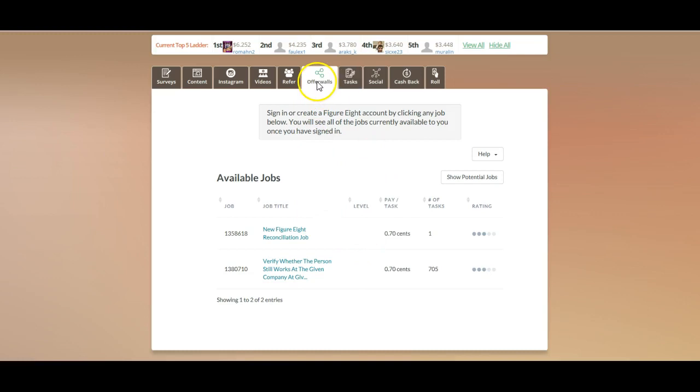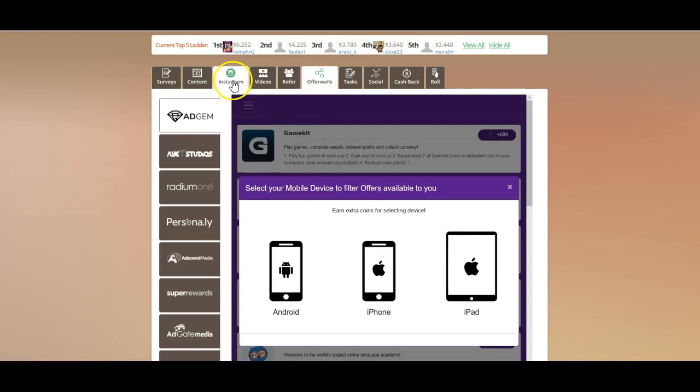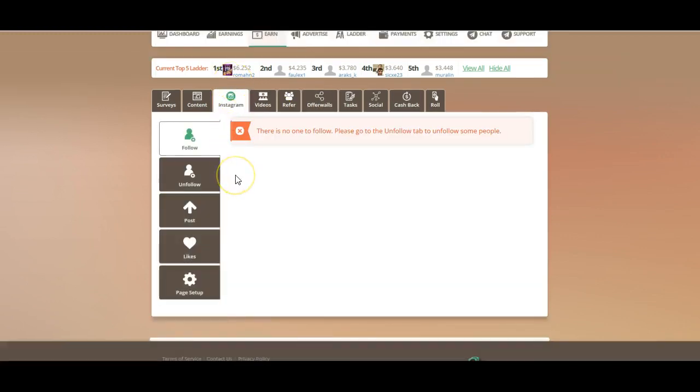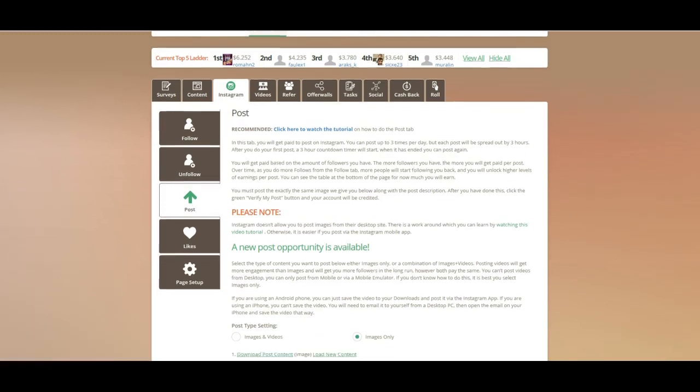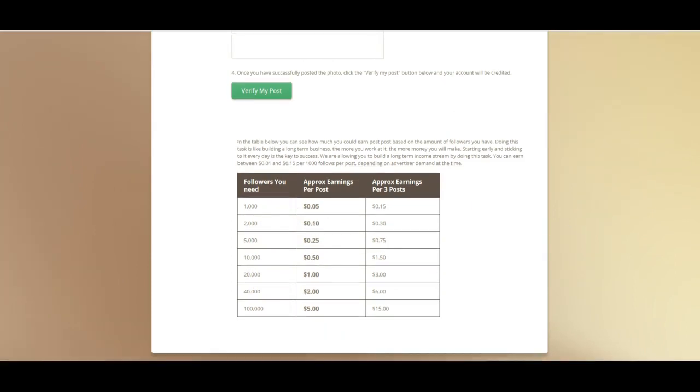But there are the offer walls. I do like one-click offers on here. There's Instagram tasks, which I find very, very good. You're just clicking on either following people or unfollowing people, and then you can also get paid to post. I just want to highlight that if you work on the Instagram tasks and build up your account, you can earn up to $15 per day just for posting three images onto Instagram. Now it's going to take a while to get there.